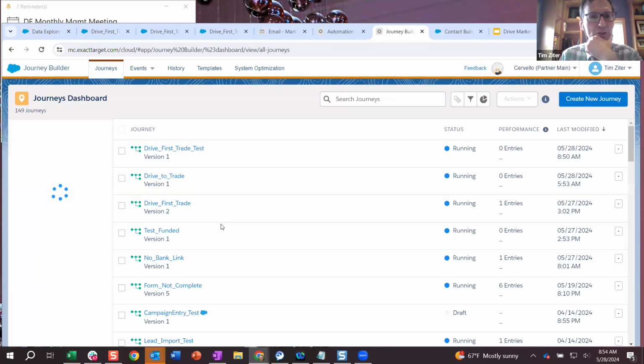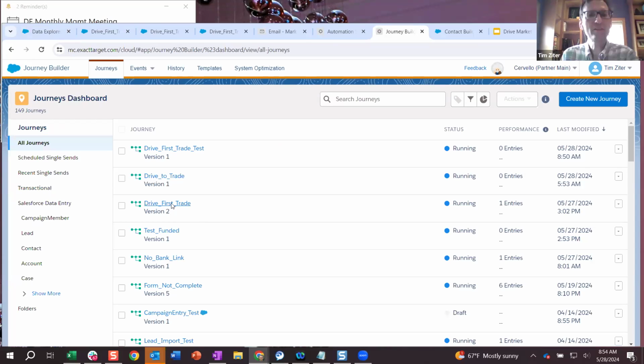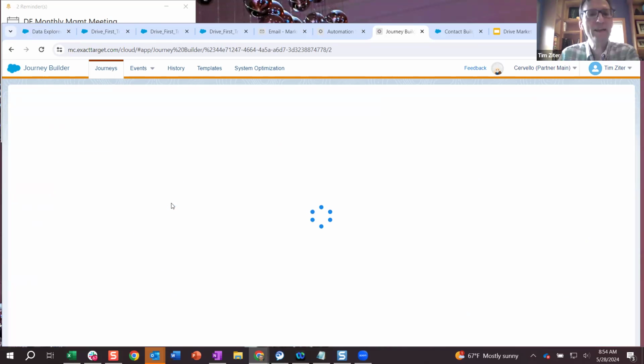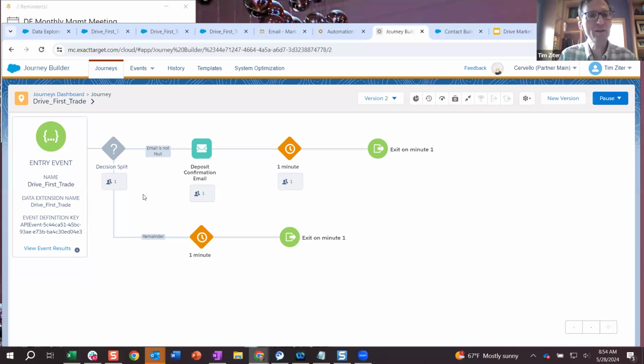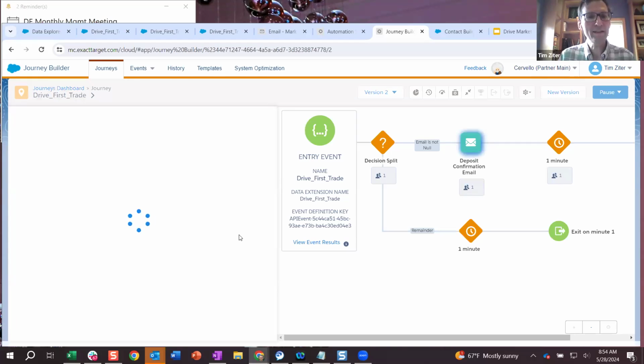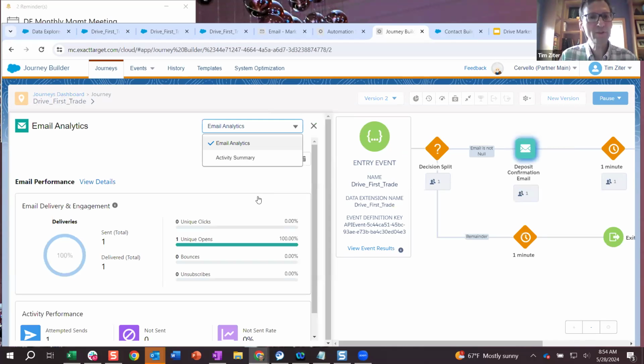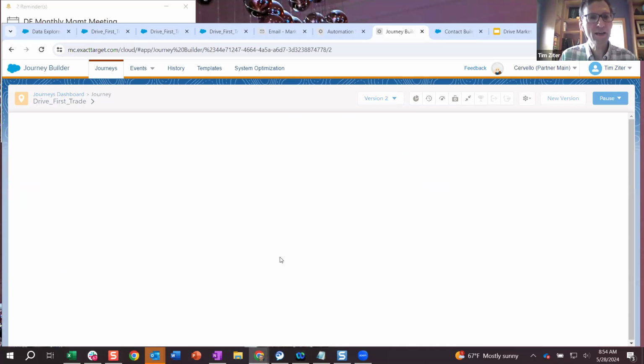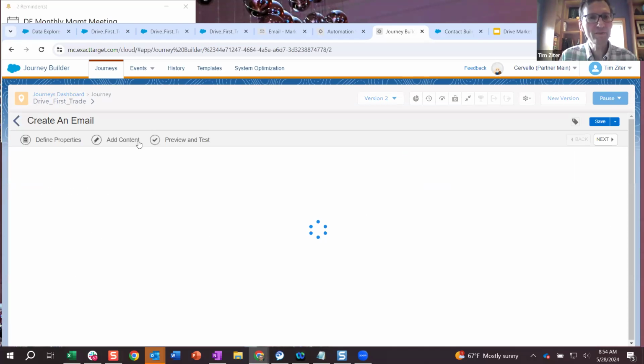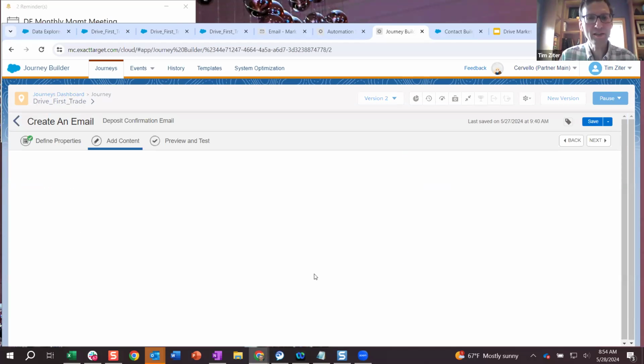I just want to show you the email, the variation on this. Again, it's going to just fire them right into the journey if your data extension and your entry event is set up correctly. When we click into the email itself, it's slightly different as far as those data points, but relatively straightforward. So if we click into that email, we go into the content.